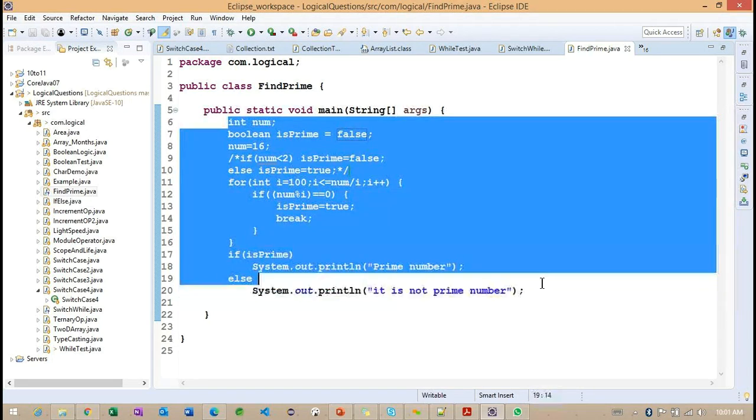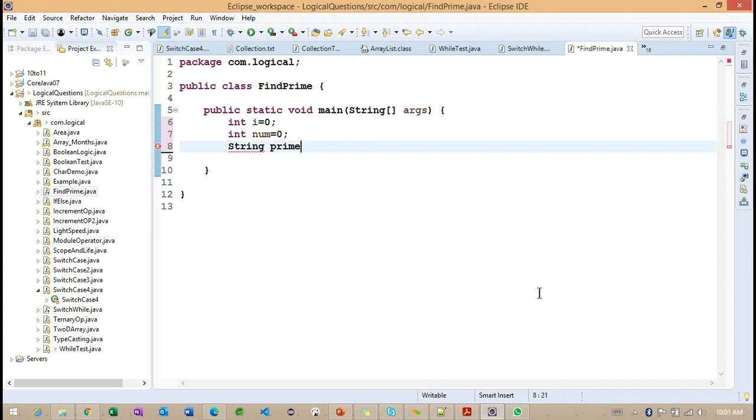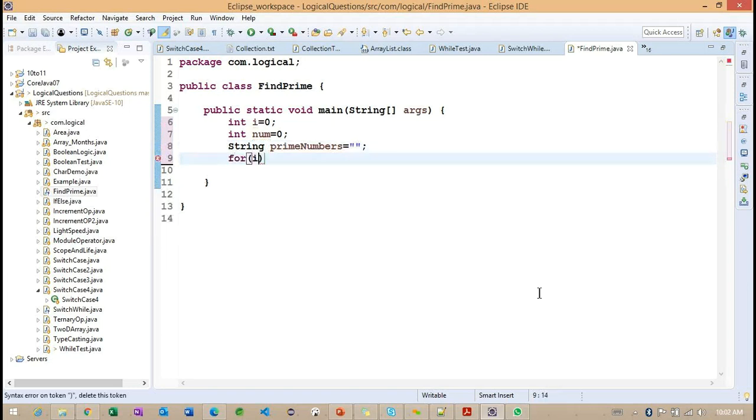Let me delete. We'll try to start from the beginning. And here, the simple example we identified. So the same thing we are going to discuss here. I is equal to 0. And later, num is equal to 0. Right. And I want to take another one, something called prime numbers, initially an empty string.